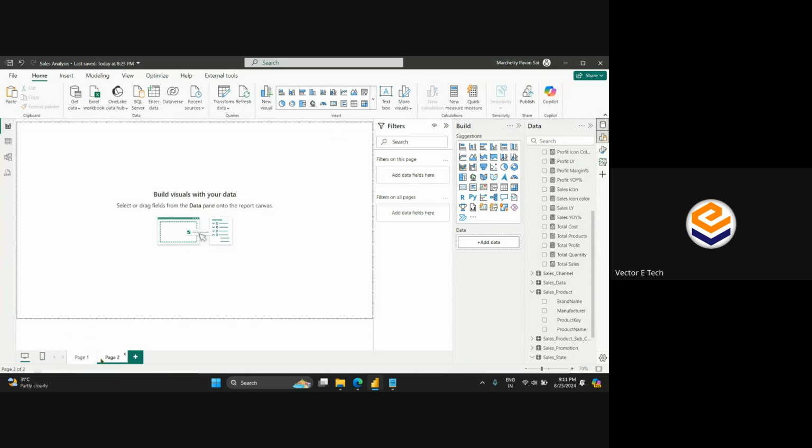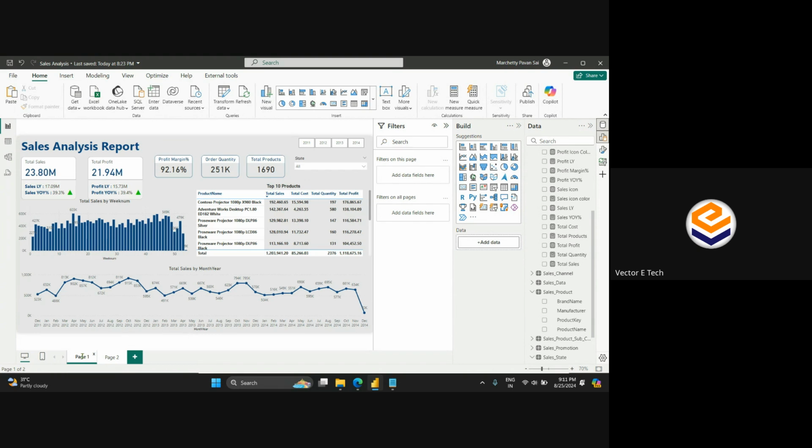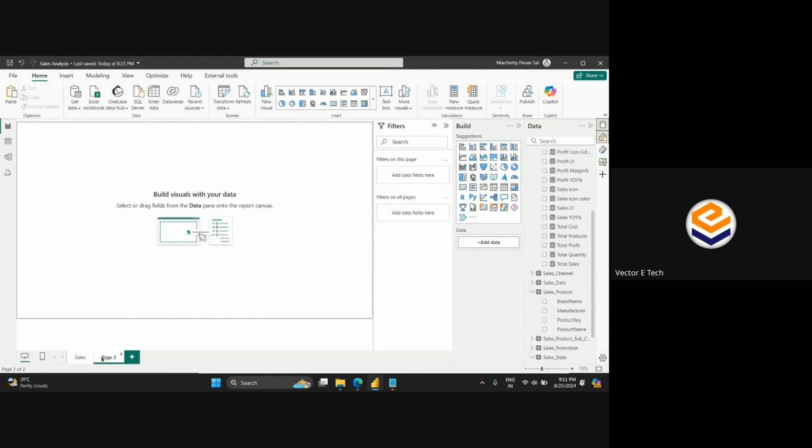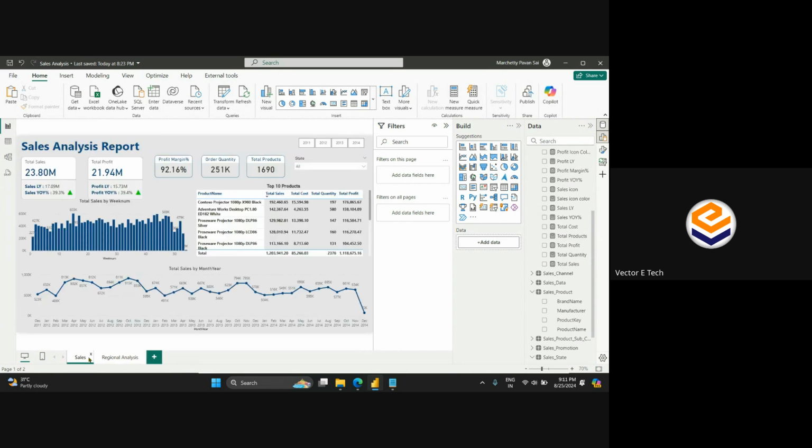I can click on this new page. So I'll rename this as sales, and I'll rename this as something called a region related thing, right? Or you can call it as regional analysis, and you could say sales performance analysis.